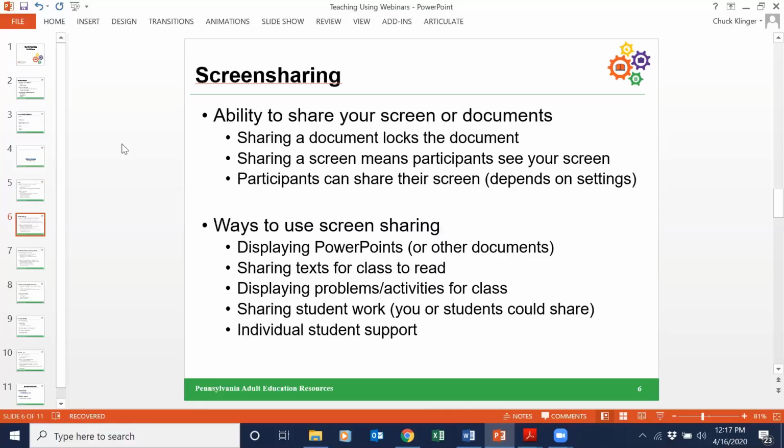So one of the things you can often do, if I chose to, is share just this PowerPoint. Then that would be locked into what I'm sharing. If I went away from the PowerPoint and wanted to look at an email, or a spreadsheet, or find something, everyone would still see the PowerPoint. They wouldn't see what I was looking at. That's the benefit of sharing a document as opposed to sharing your screen.